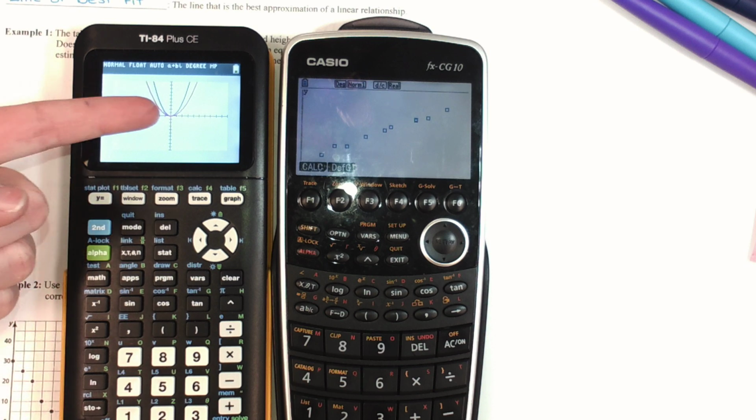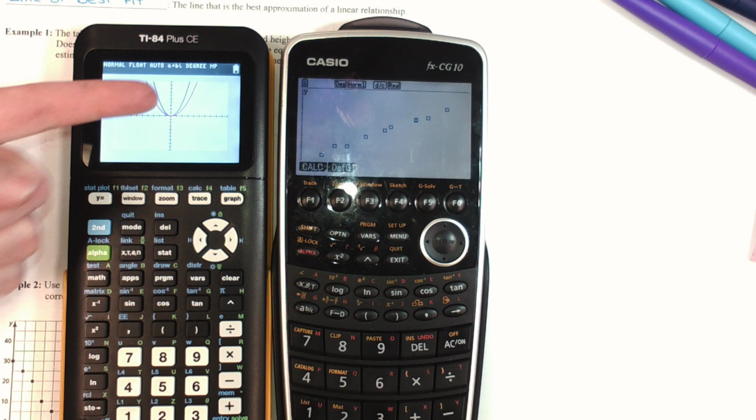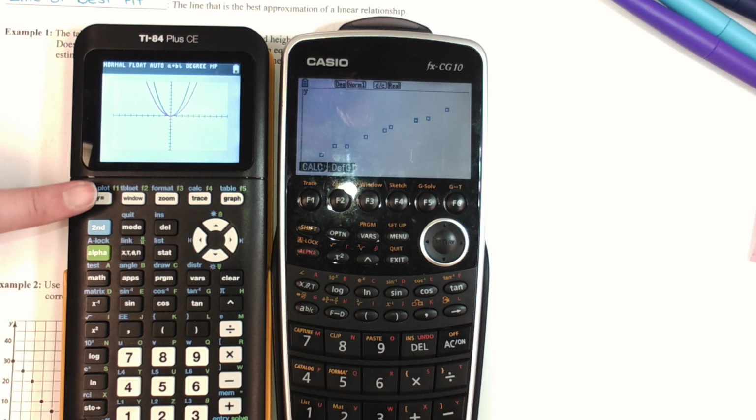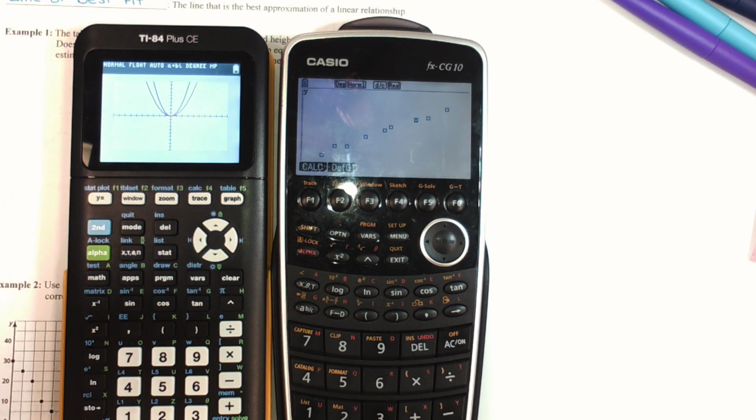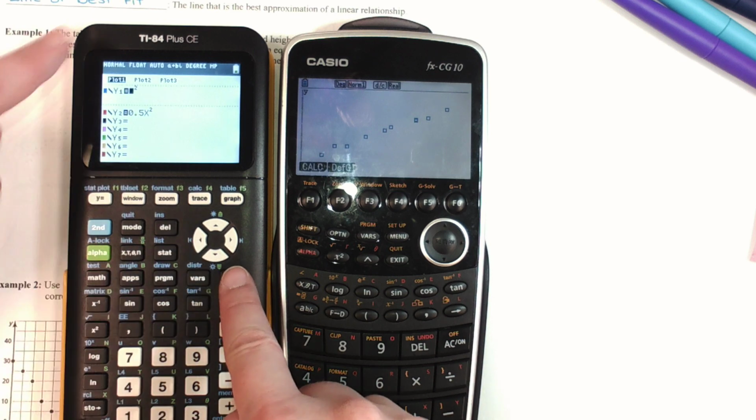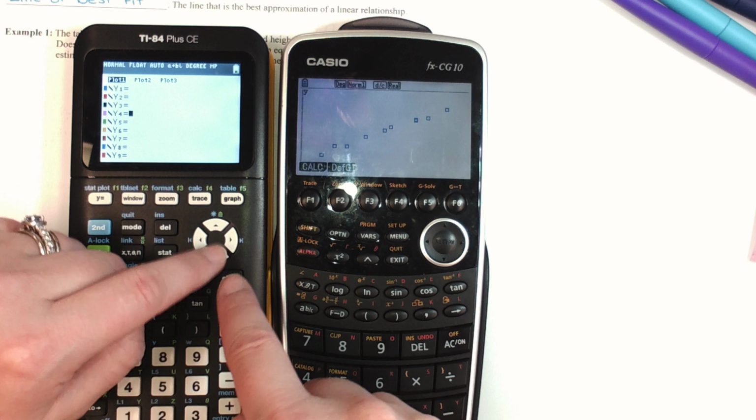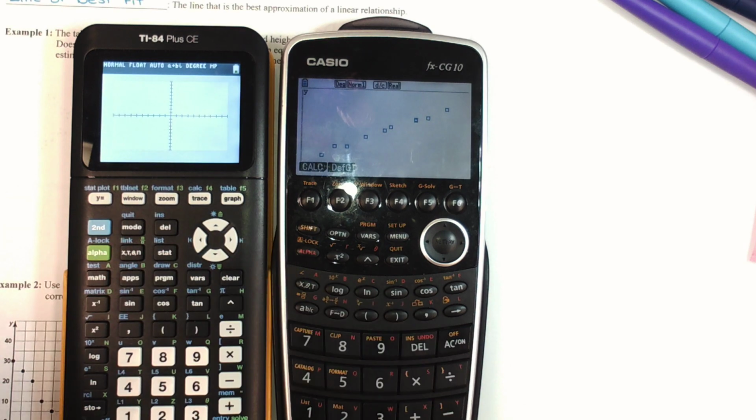Now, do you notice my TI gave me some parabolas, some U-shaped graphs? It's because I have some things typed into my TIs. In your TI, if you have anything showing up here or an error, go into Y equals and get rid of all the things that are there. Go through, clear them all out, then try clicking graph again.